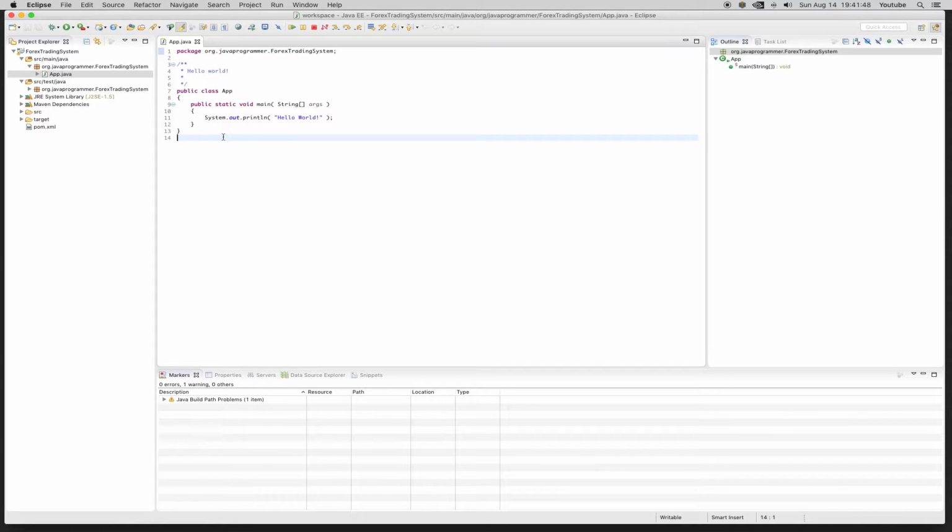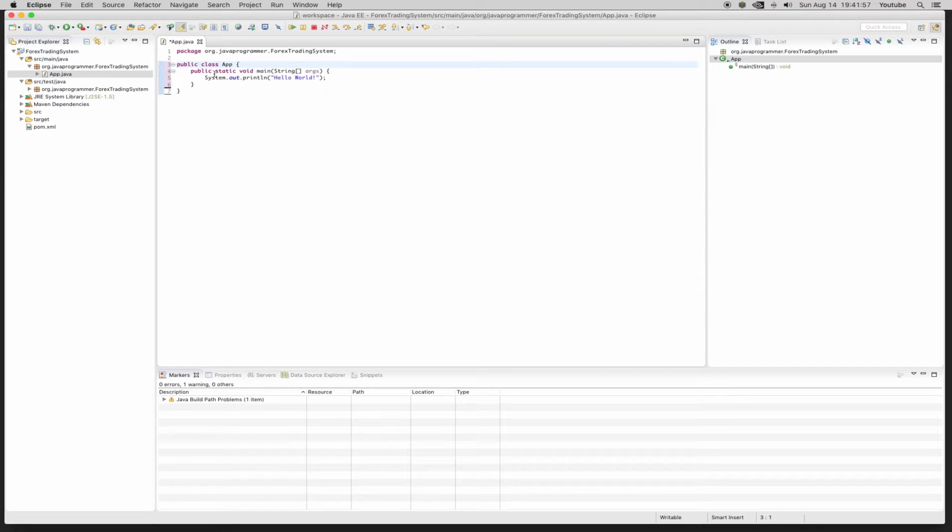I like to format this a little bit differently, so I use Command-Shift-F. It puts it in more Java-looking syntax. Go ahead and save that, and we're going to hit the play button.